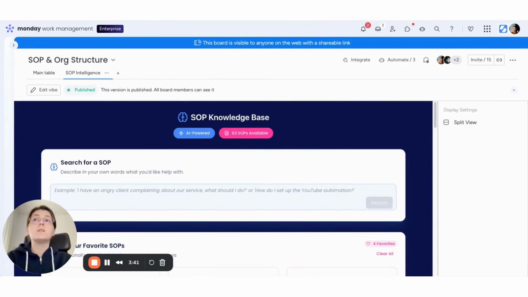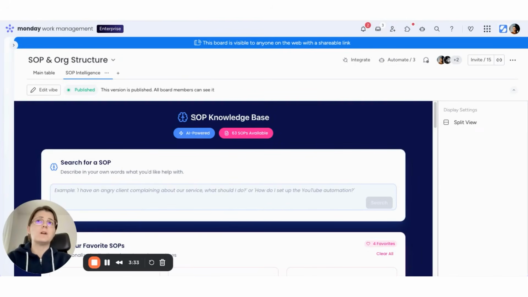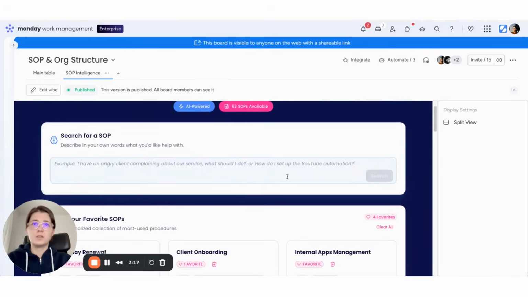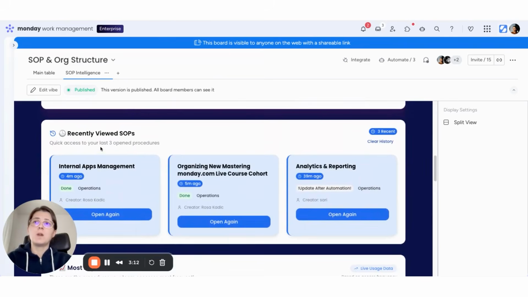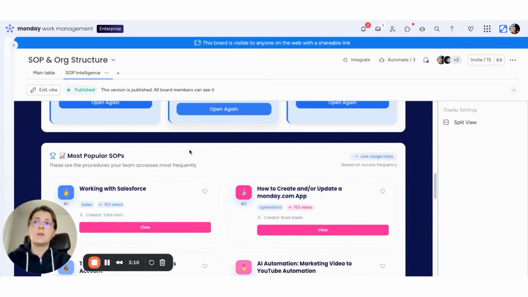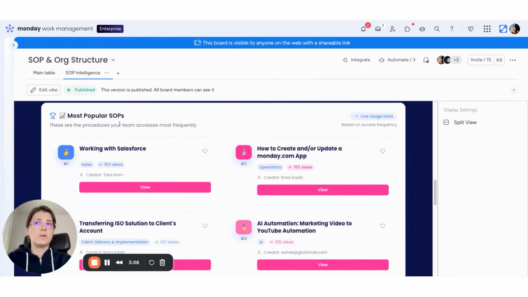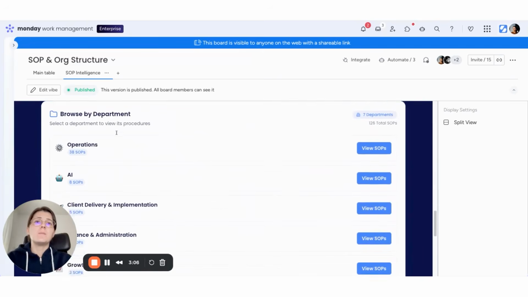Here's the vibe I set up. As you can see, I used our brand colors in this Monday Vibe. You can do this for your business too. The first part of this vibe is a simple search form. The next feature is favorite SOPs. After that, you'll see recently viewed SOPs. Then, we have the most popular SOPs and SOPs sorted by department. At the end, there's a simple form where anyone can describe their problem and ask an admin to write a new SOP and add it to the board.